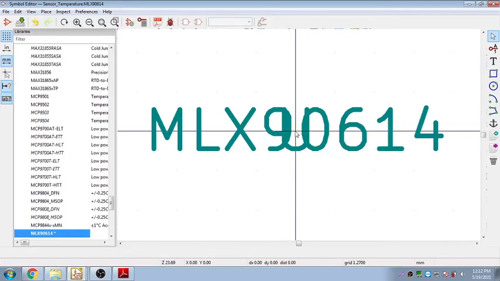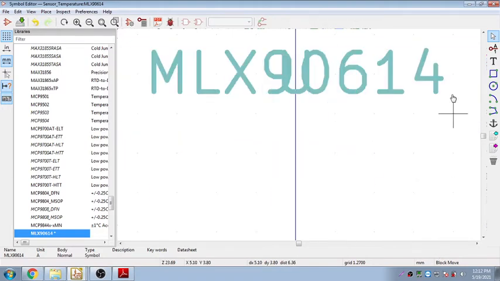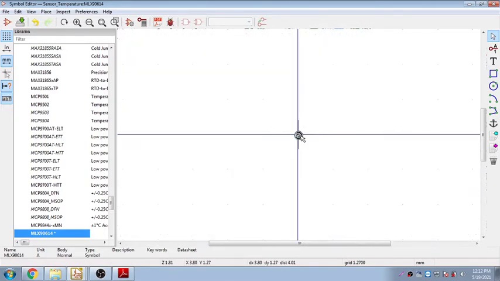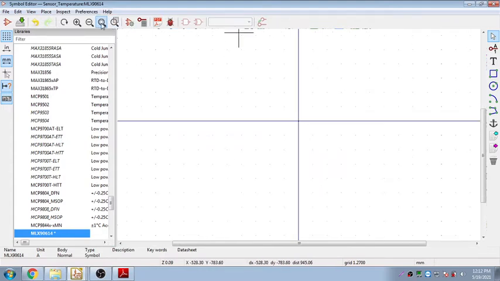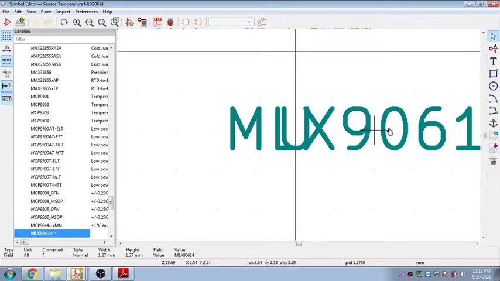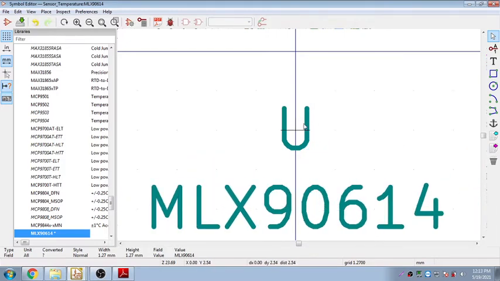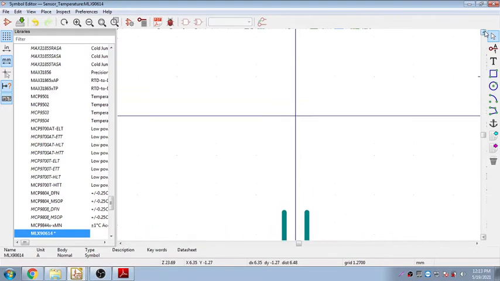Okay, so we just take this away, can take this away, that. Okay, so let's create a component for this. Okay, so you can make this U and MLX separate. Okay, at least over here. So now you need to create the symbol for the component.